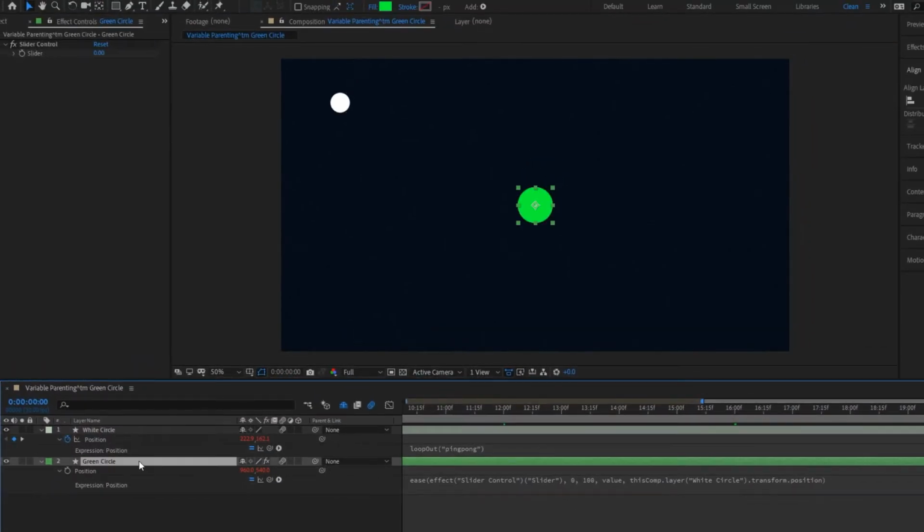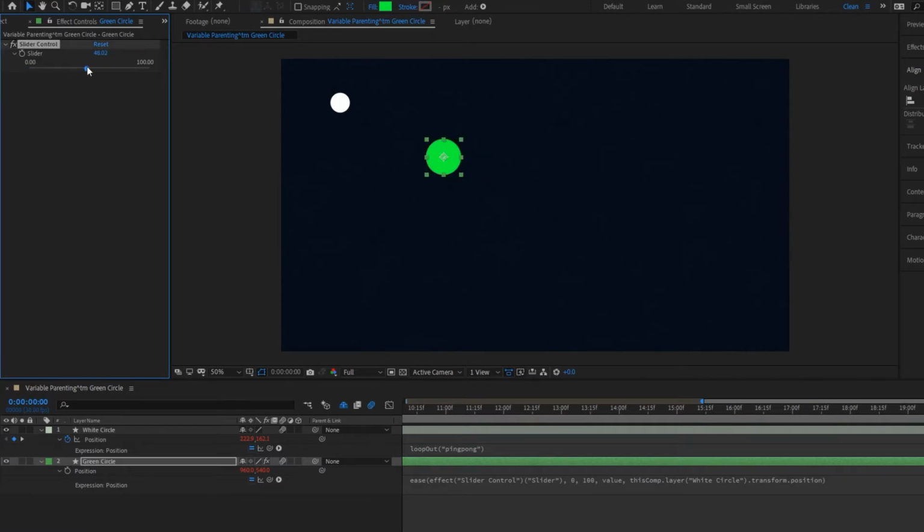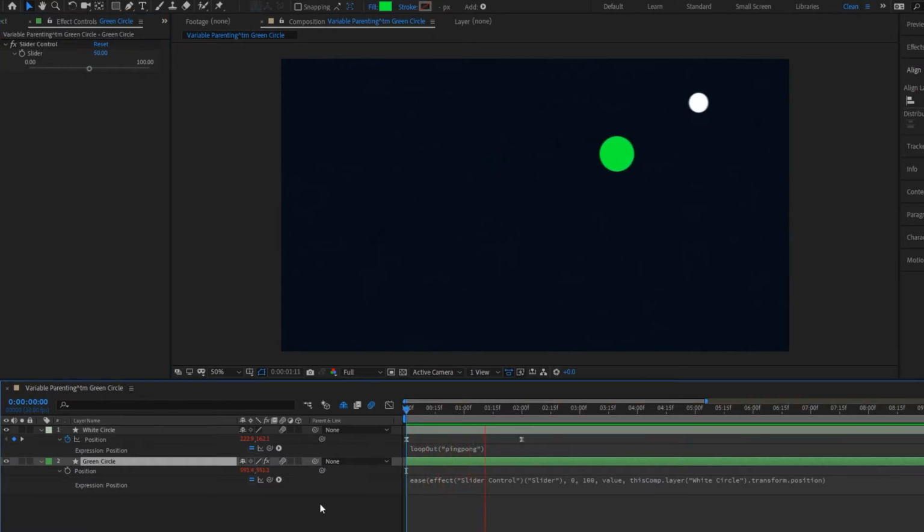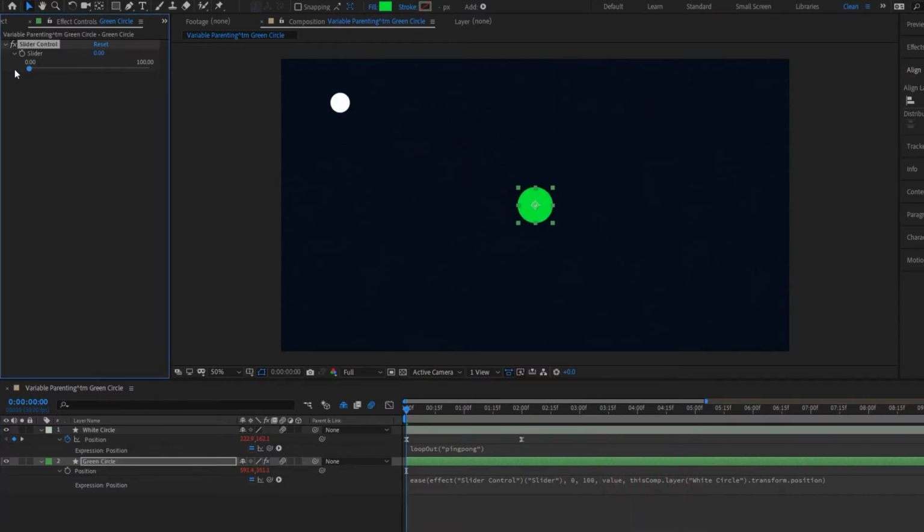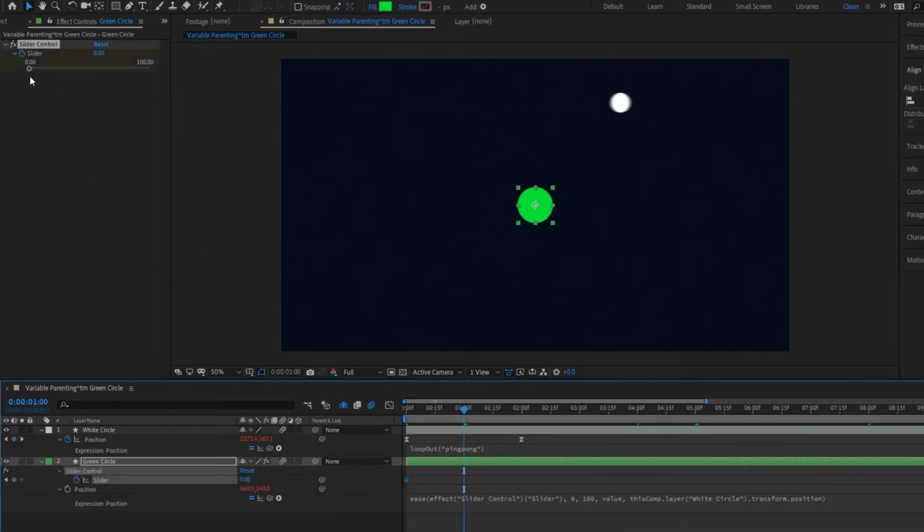Now if I wanted the green circle's position to be 50% influenced by the white circle's, I could just set the slider value to 50 and here we've got it. Or if I wanted to transition the green circle to smoothly be influenced by the white one, all I have to do is animate the slider from 0 to 100.